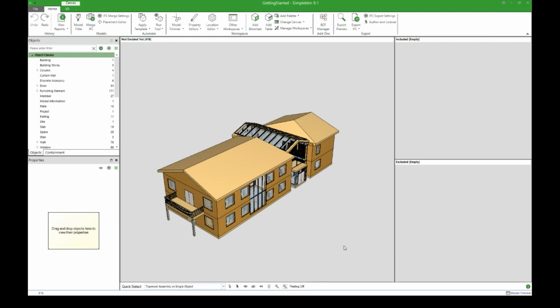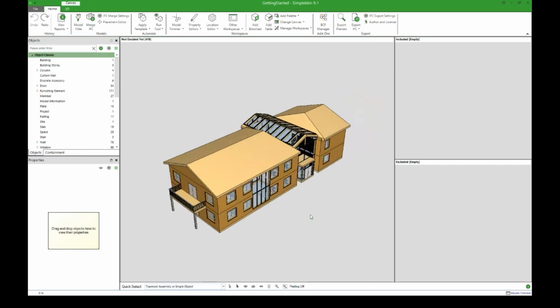Simplebim is a very capable software. It can handle very large models, but for the sake of the demo and clarity, we're using our small getting started model. Also because this model comes with a Simplebim installation, which means that you can basically do the same things that I'm doing by yourself. So that you have the example.